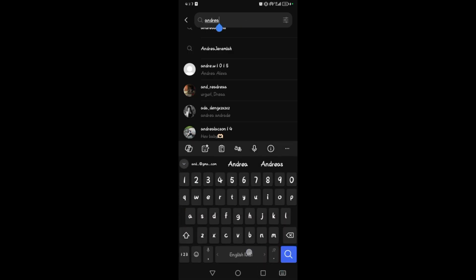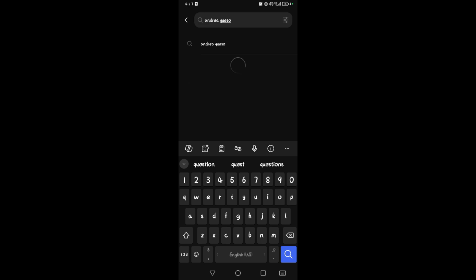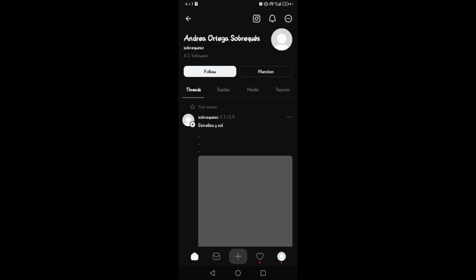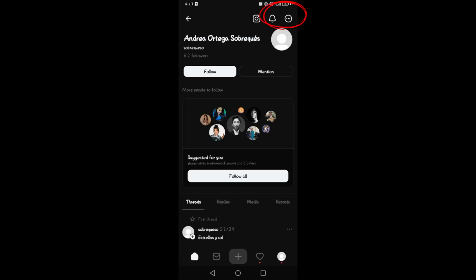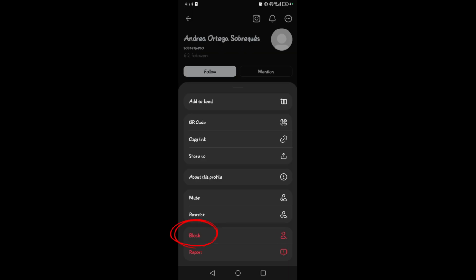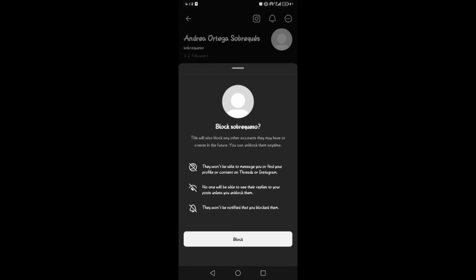You will see the dots at the top right corner, and all you need to do is click that one and scroll down. Look for the block option. So let's just say this one right here: tap the three dots, scroll down, tap on the block option, and that's it. So basically, that's how easy it is to block someone here on Threads.